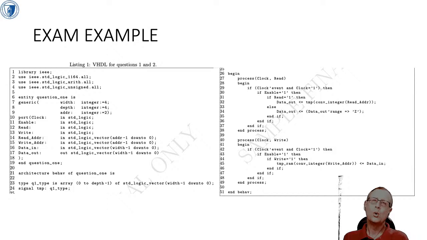HDL stands for Hardware Description Language. So what you're going to be learning in this course is how to program digital logic devices. And this is an example of a digital logic device, and you can see there's various parts to the code. Line one says that we're using a library, and it's the IEEE library. And then the next three lines are talking about using a specific part of the IEEE library.